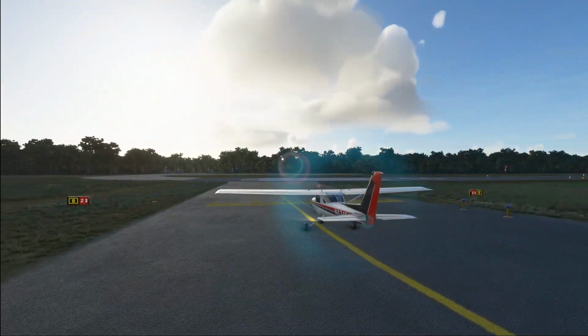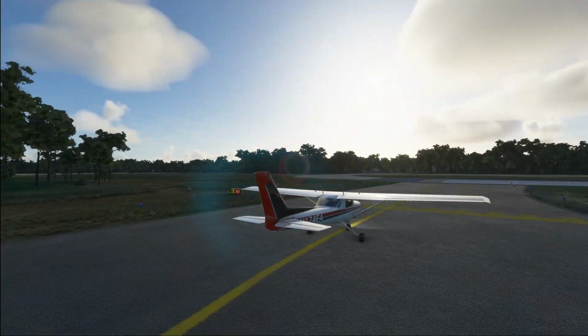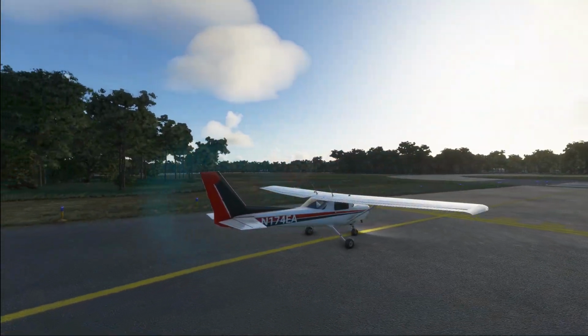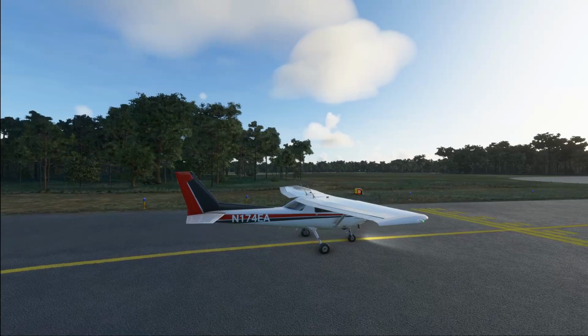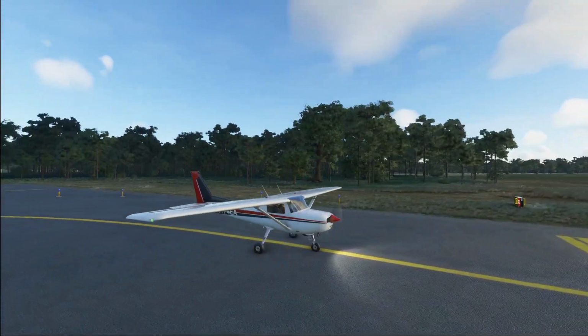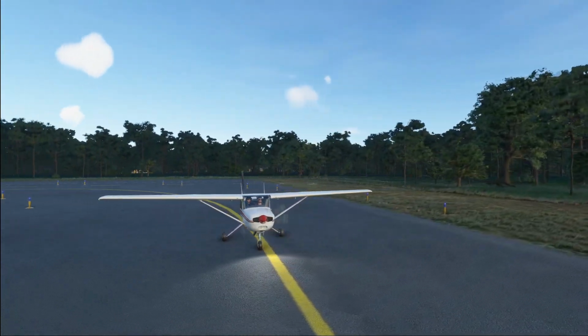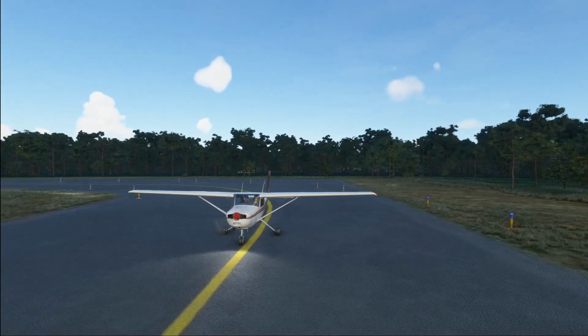4. There are 5 parts of the traffic pattern, covered in more detail in the Virtual Ground School Academy, to be available soon to Patreons. 1. Upwind. 2. Crosswind. 3. Downwind. 4. Base. And 5. Final. And of course, a good pattern usually leads to a good landing.